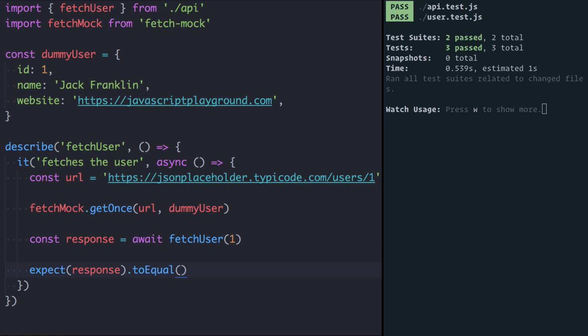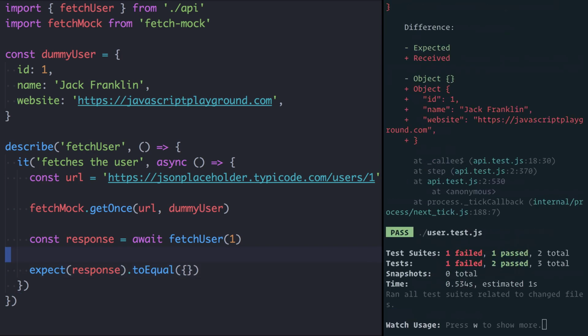Let's check that it's passing correctly by saying we expect the response to be an empty object. And you can see there that it fails because we're passing in an ID, a name, and a website. This is a fairly common pattern in tests. You'll have a response, which is the result of awaiting something asynchronous, and then you'll expect the response to equal the dummy user. For situations like this, there is actually a shorter way you can write this.